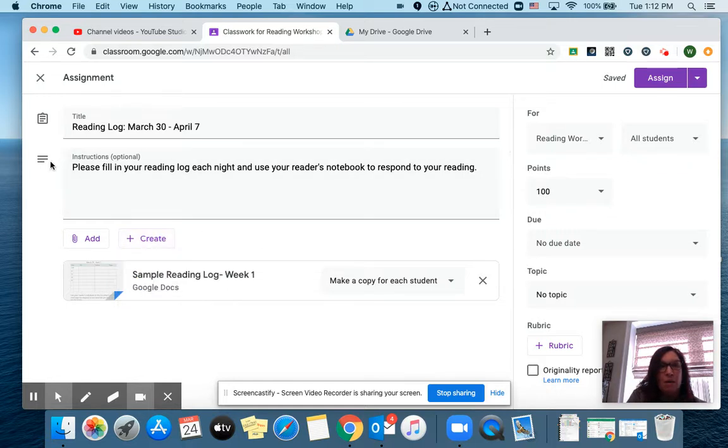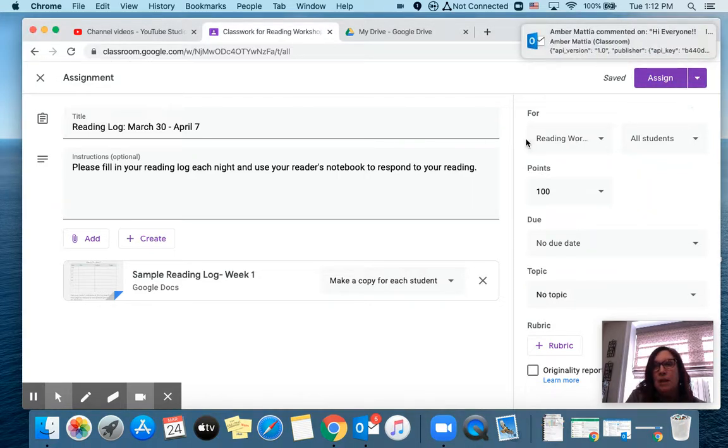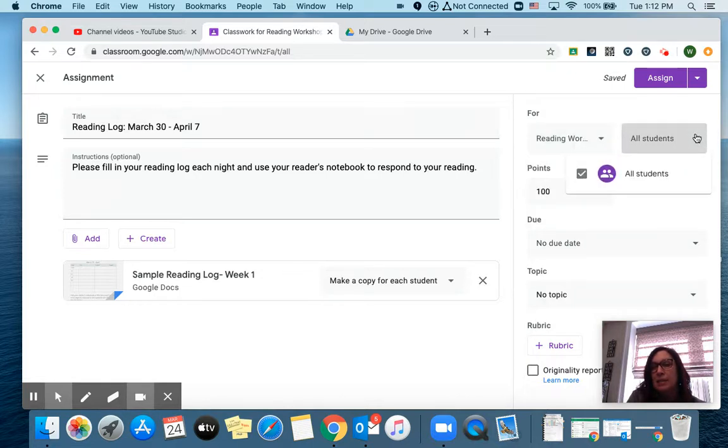Okay, so the next thing I want to do is hide that. Then I want to go over here to assign. I do have a couple of options. It's for reading workshop, but if I wanted to add it to more than one class, I could just by clicking the checkbox in all of the classes I wanted. I can also differentiate, like I said in an earlier video, and my students would all be listed here, and I could just pick specific ones if I wanted to.